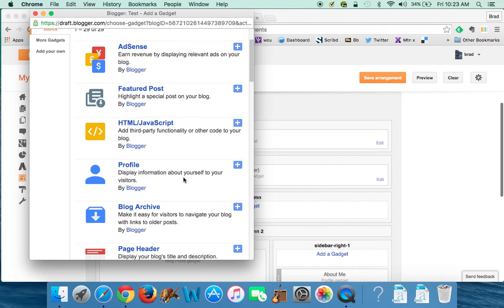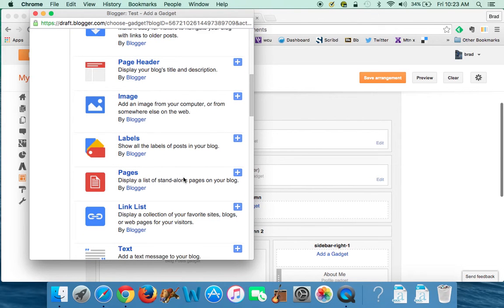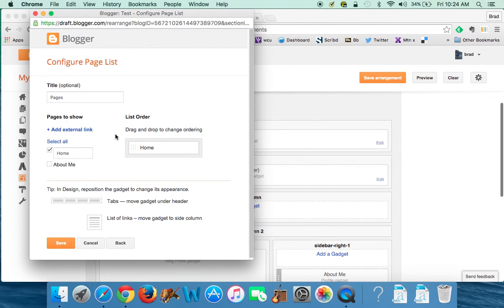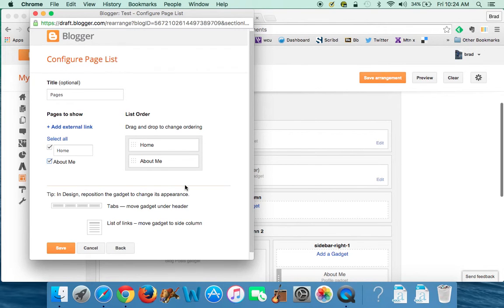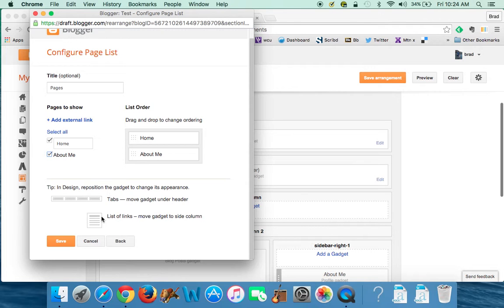So these are different widgets you can use, and they do different things. So pages display the list of standalone pages on your blog. Hit that. Okay, and so it's going to ask you which pages to show. Select all. About me. Okay. So do you want the list up and down? And I think it looks better to do across the top. Maybe it'll do that on its own. Let's see. Okay, let's just do that. It's right there. You can add external links to outside links as well.